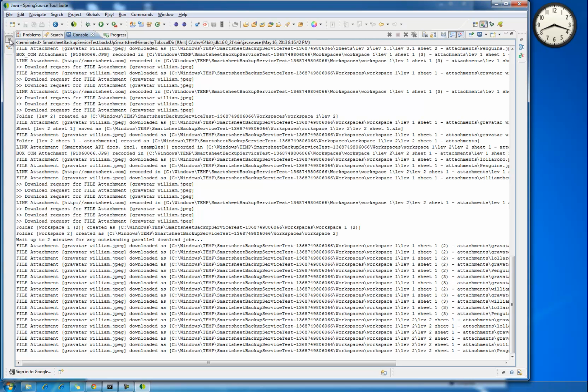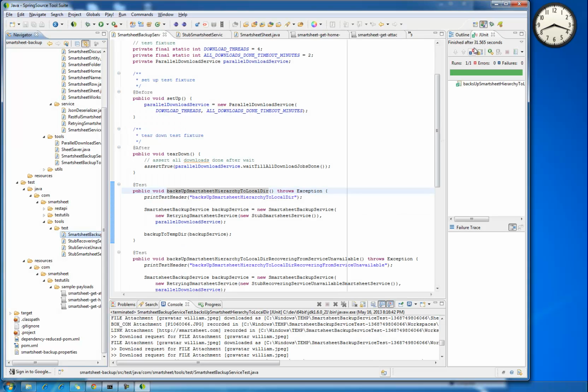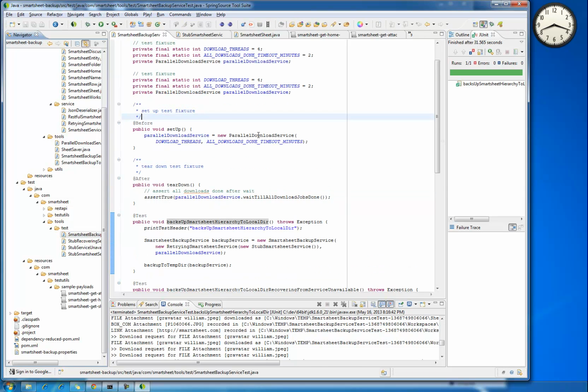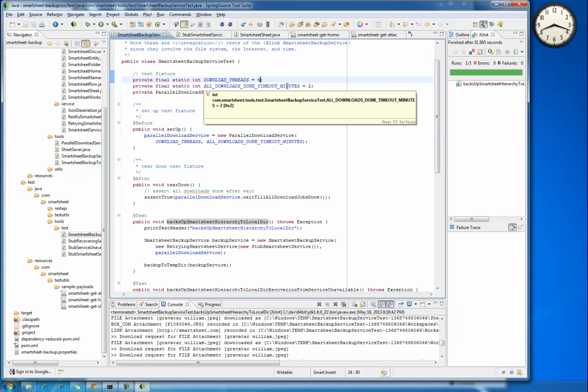Let's see how long that took. Oh, that took 31 seconds. So we can see the impact if we change the number of threads. That was with four download threads, right? Now, say I use one download thread and then I rerun that.